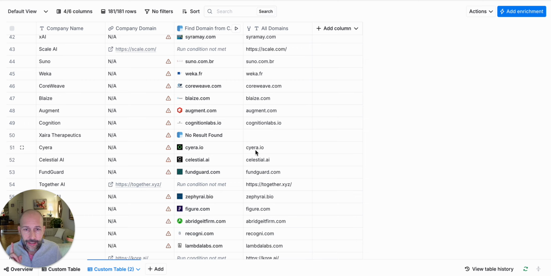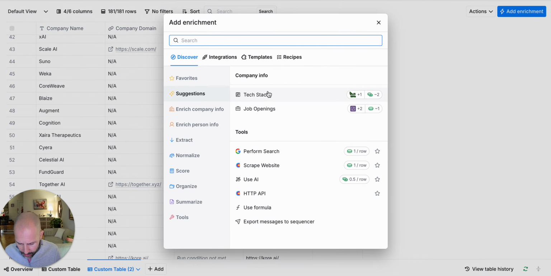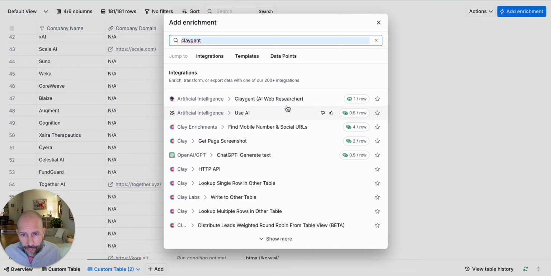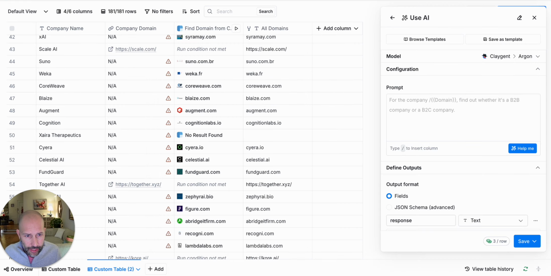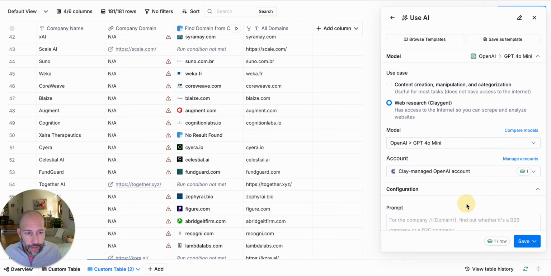But you can, and this is what I find beautiful about Clay, there's always a solution in most cases. So in this case, what I'm going to do is add an enrichment, and I'm going to use Clearbit. Where are we? Clearbit. And we are going to use the Clearbit AI web researcher. Very important, the model: for something simple like this, definitely use GPT-4o Mini. I'm going to use Clay credits for that.